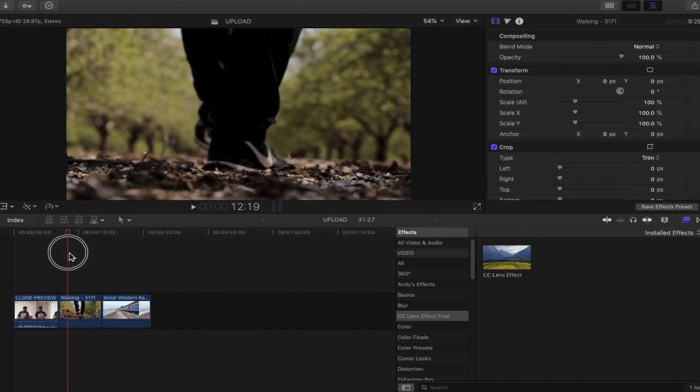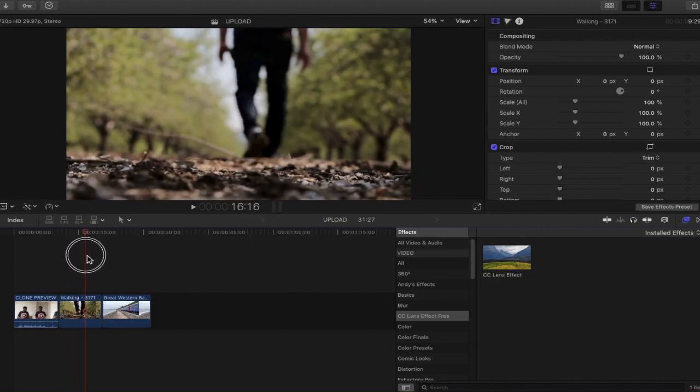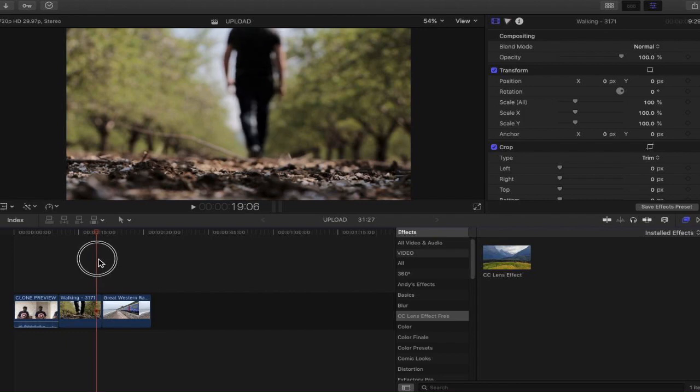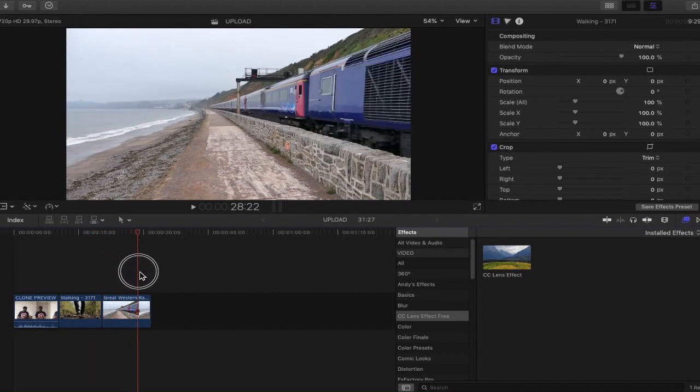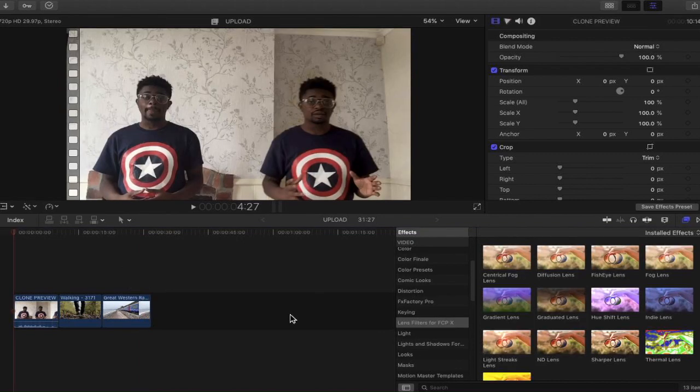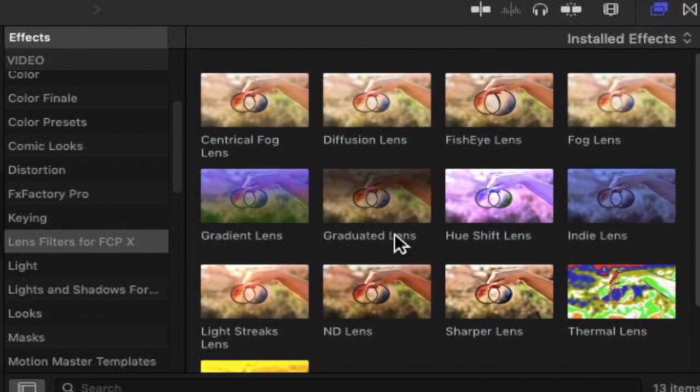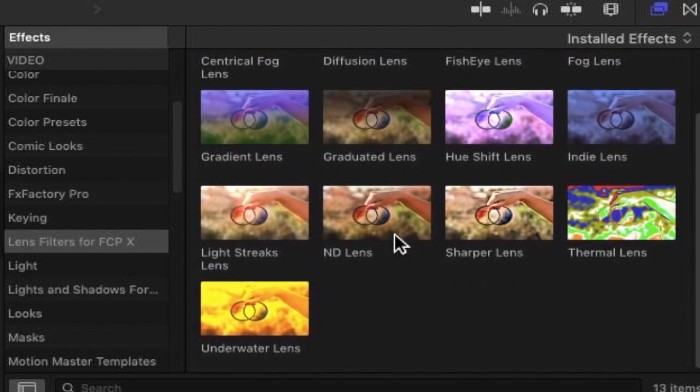I have some stock footage here of somebody walking through some autumn leaves. I think it's autumn. That's my prediction anyway. Then I have another stock footage of a train passing by next to a beach. So on the right here in the effects panel, I've gone to Lens Filters for Final Cut Pro X. And these are the lens filters that we're looking at today. And you can see that there are various lens filters available for us to use.